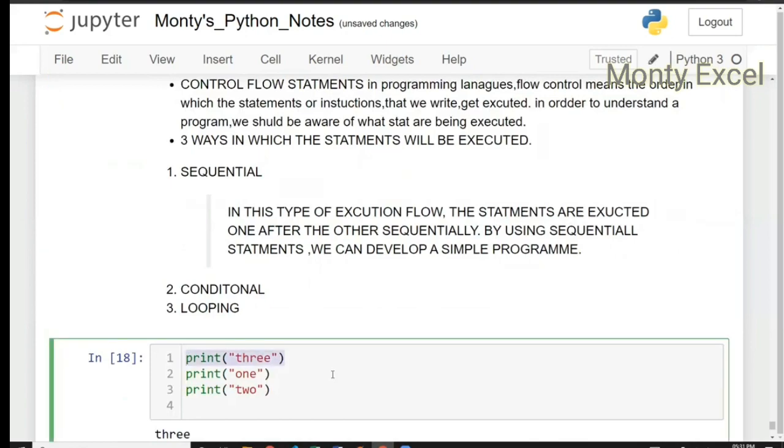This is what I've written as the first one, this as the second one, this as the third one, this as the 100th one. The Python interpreter doesn't know anything else. Reading line by line and printing the output, that is what Python knows. That is your sequential type of execution.